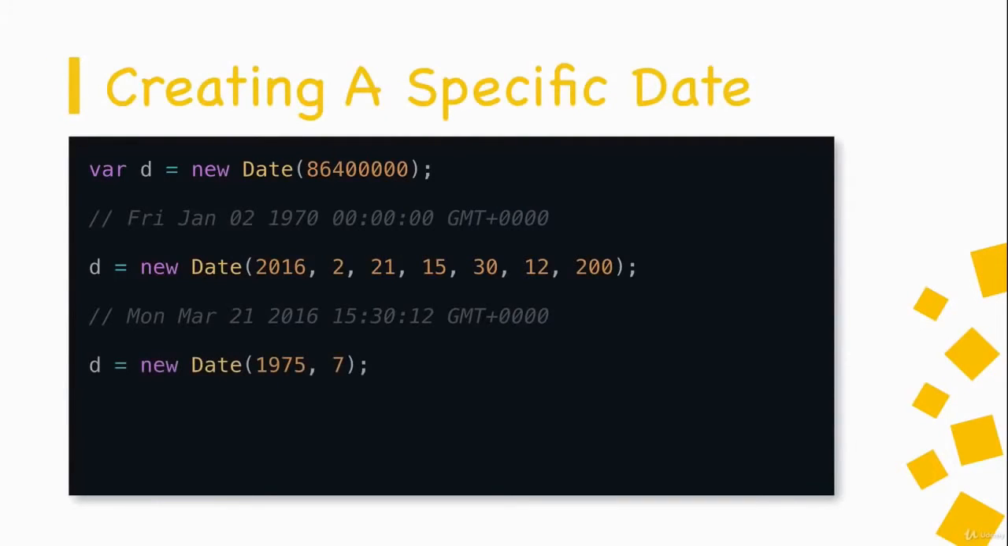Now, if you create a new date object like this, you can input up to 7 different parameters, starting with the year, then month, then date, then hours, minutes, seconds, and milliseconds. However, you don't have to specify each one of them. At minimum, you have to specify only 2 of them, which is the year and the month, and it'll create a date object like that.